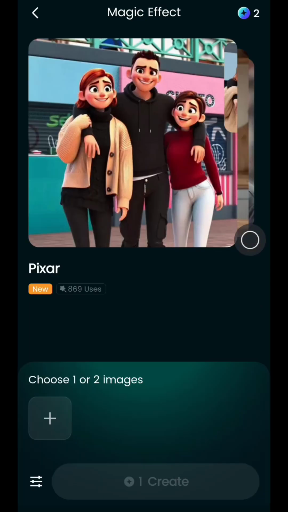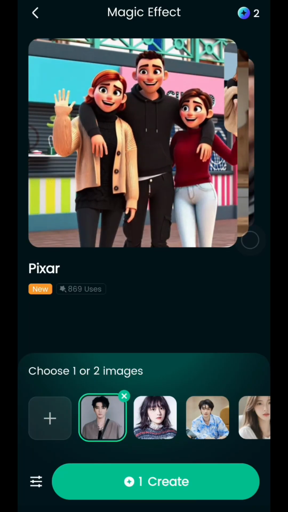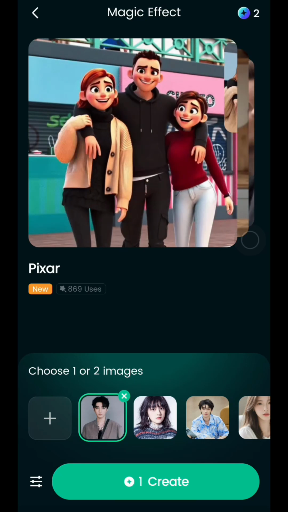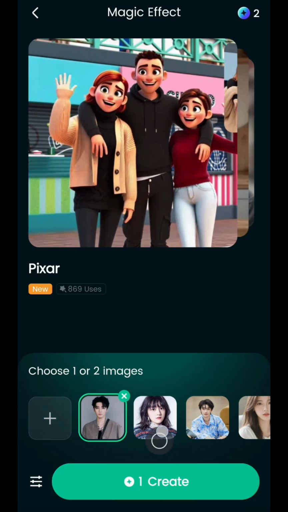This one, just tap on it like this. This effect will instantly give your photo that classic 3D animated movie look. Next, just upload your photo.